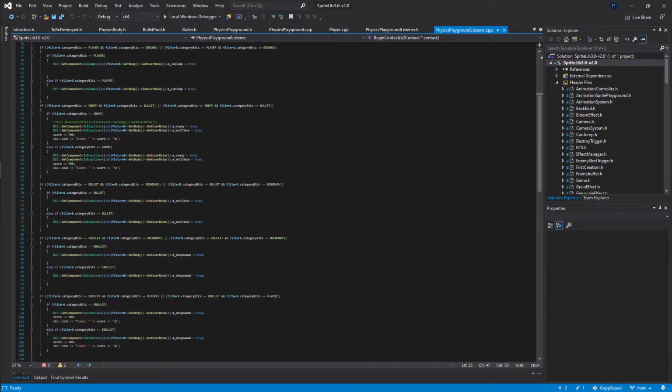The Physics Playground listener is also responsible for keeping track of other types of collisions, most notably bullets. Player shots interacting with enemies will increase the overall score, while enemy shots interacting with the player will decrease that score. And if any of the bullets interact with the edges of the screen, the bullets will be removed from the player's field of view.